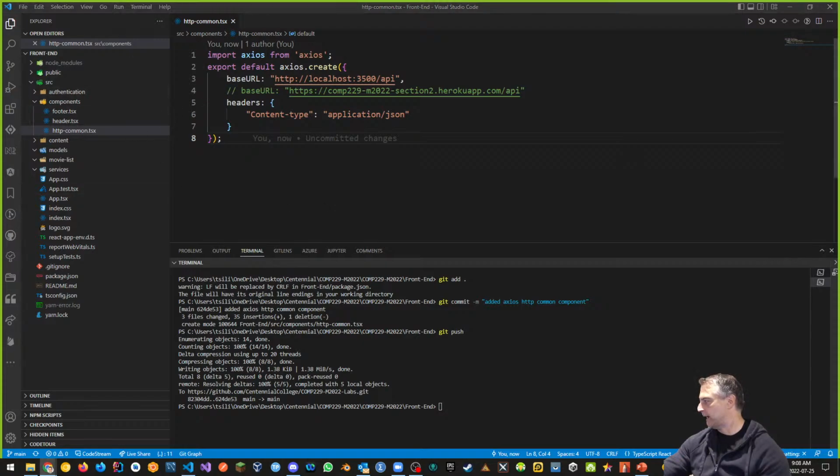Now that we have our HTTP common component, we want to start thinking about services. In our services, we want to think about things like, if I want to authenticate, how do I do that? How do I authenticate myself? Because without authentication, we're not going to get any data, remember? Because our data is locked down.